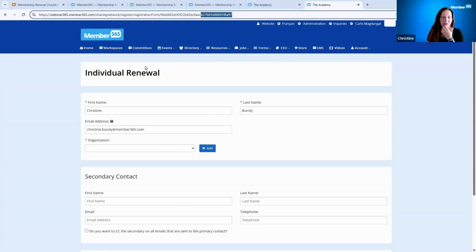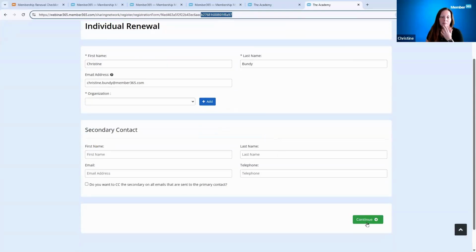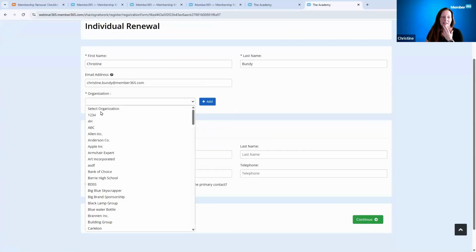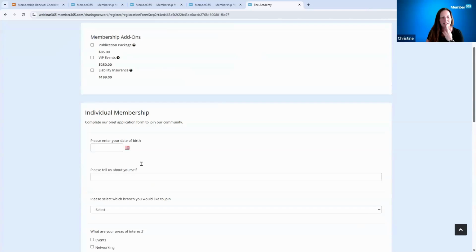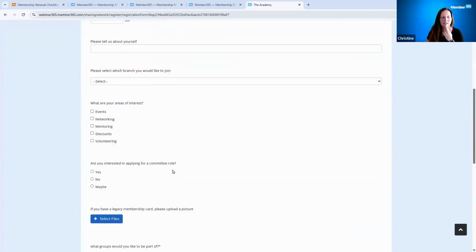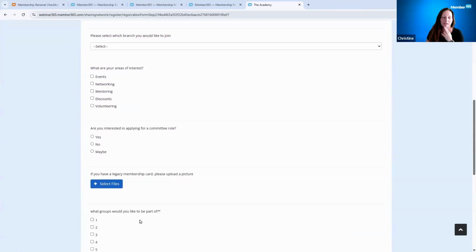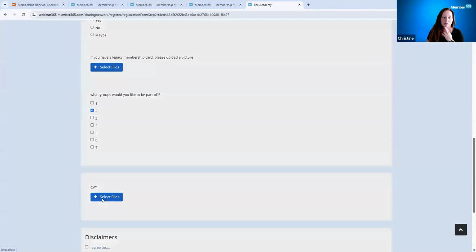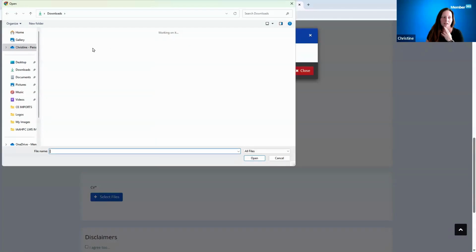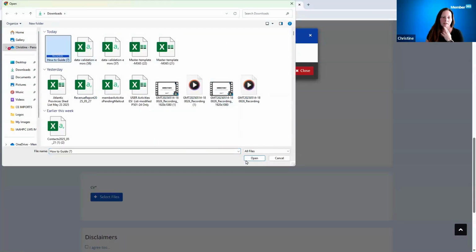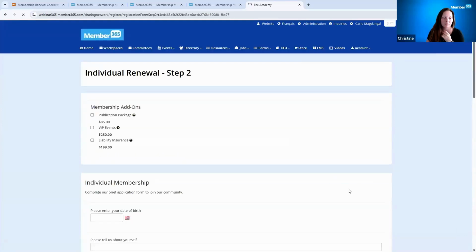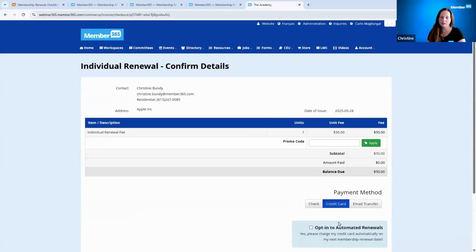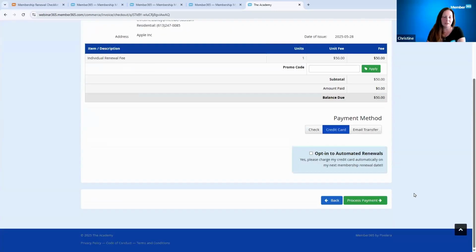They don't need to log in. It's going to simply bring them to this page, and they would go through the application and fill in any information that is missing. I could select my add-ons. They need to fill in anything that is required, so make sure that if there's something you absolutely need, you have it set to must. For the CV, I'm just going to upload an image for this. Then any disclaimers they have to re-agree to, and then they would simply pay for their membership. They could select what type of payment they want to do, or opt into automated recurring billing. If they have a promo code that you've given them, they can enter it and complete the process.